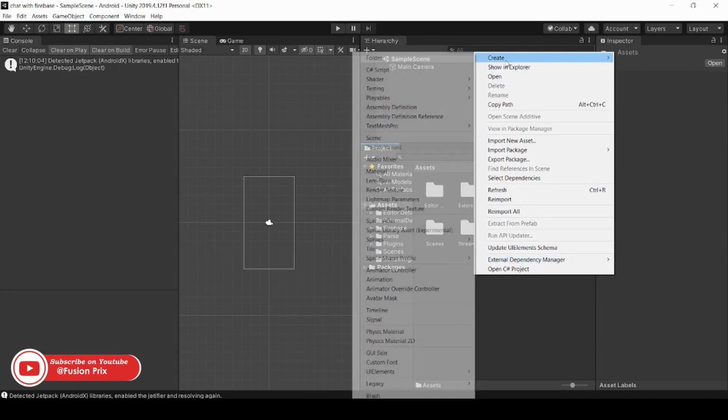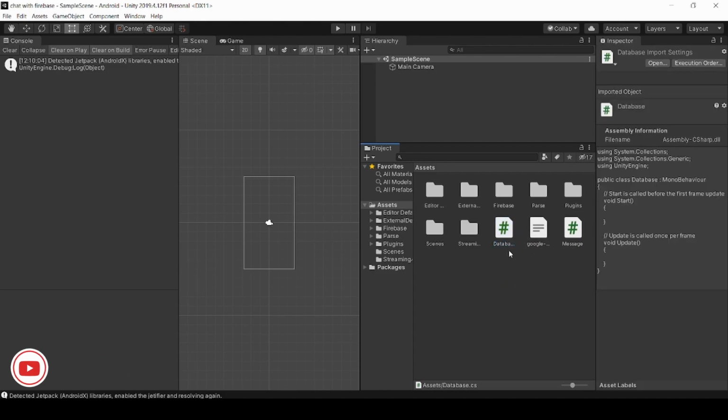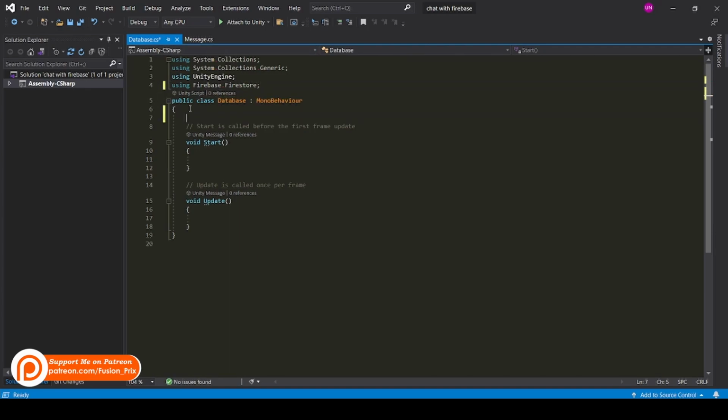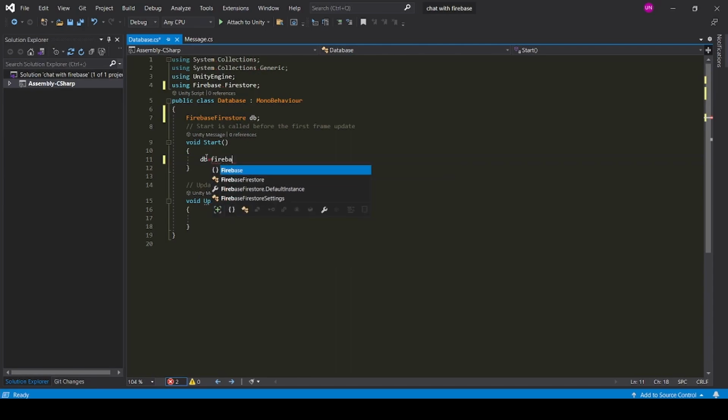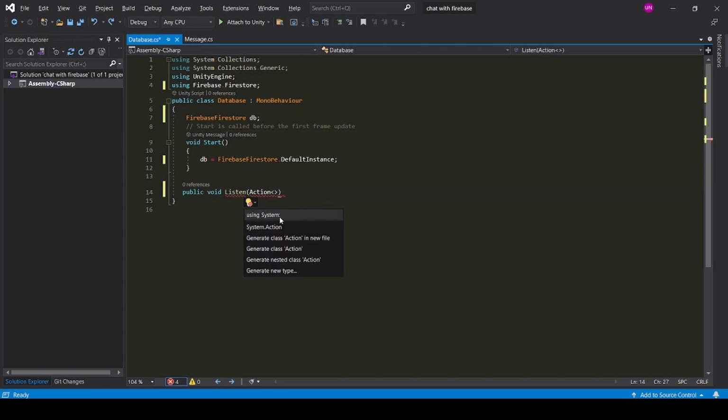Now create another script named Database and open it in Visual Studio 2019. Now add using Firebase.Firestore. Now add FirebaseFirestore db in Start function, db equal to FirebaseFirestore.DefaultInstance. Now clear the Update function and create public void Listen action. Now click Alt plus Enter and add using System.